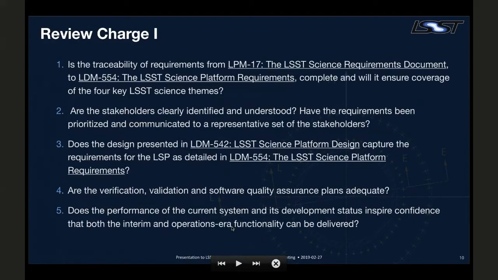The third point, the design, we will present a design document, the LSST Science Platform design. Does this design fully capture the requirements? So are there any requirements that have been missed in the design? And based on the current design and the future design, are there any requirements that the reviewers think might not be realized?